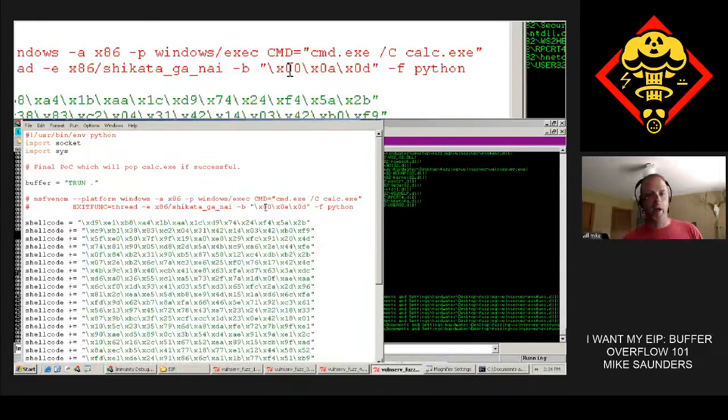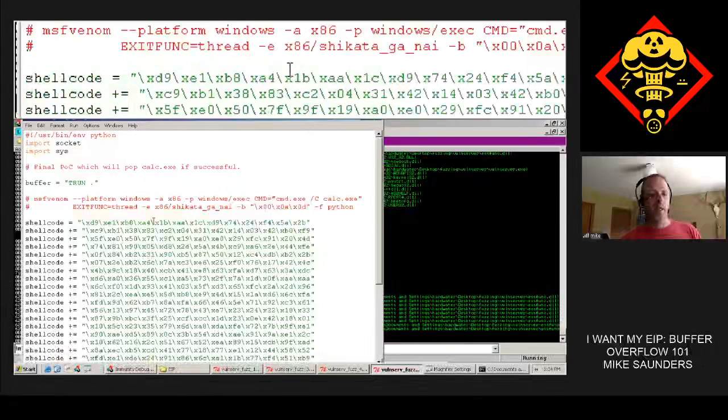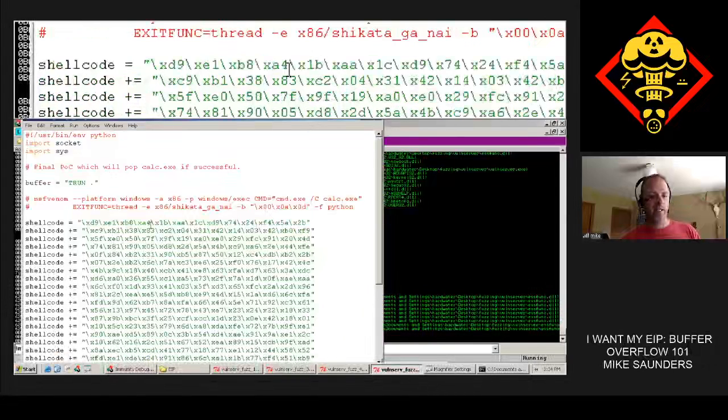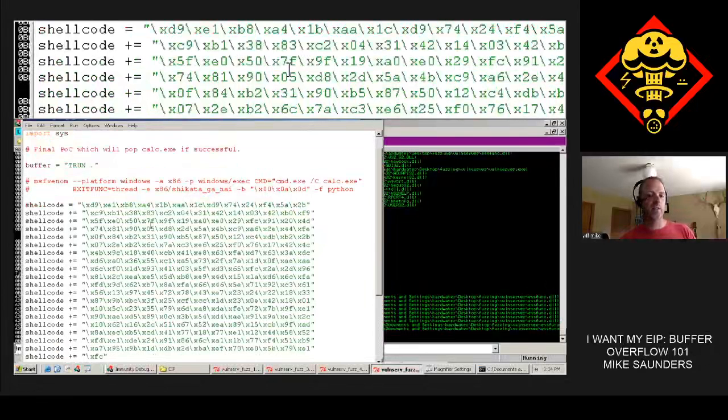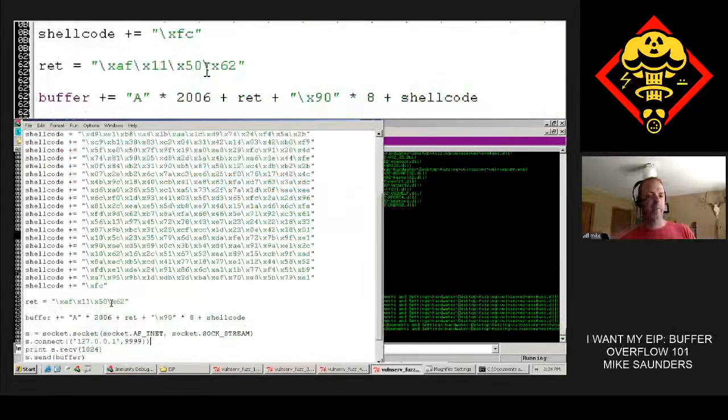Now, I'm going to run this. This is my shellcode here. This is my return address right here. And remember, it's a little endian system. So 625011AF is backwards. We need to push it in reverse byte order.